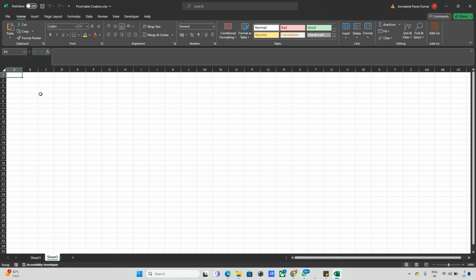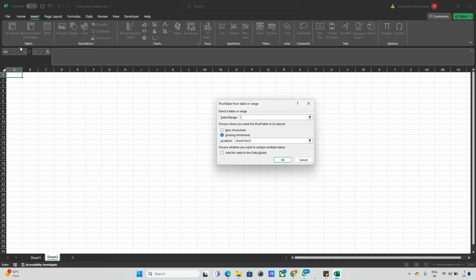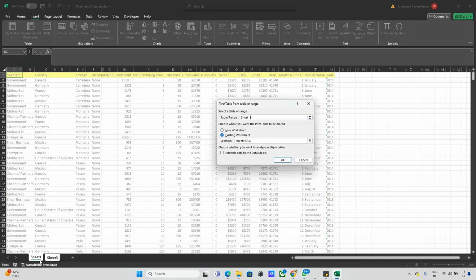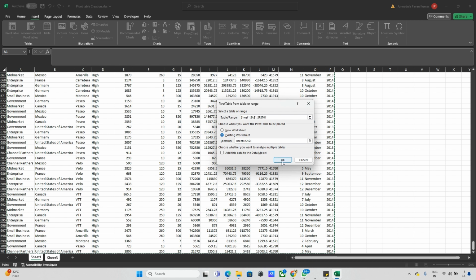So I'm creating it. Just go to Insert, and after that we can see the pivot table option. Select from the pivot table. First of all, we need to check what type of pivot table is required. Take the requirement first.